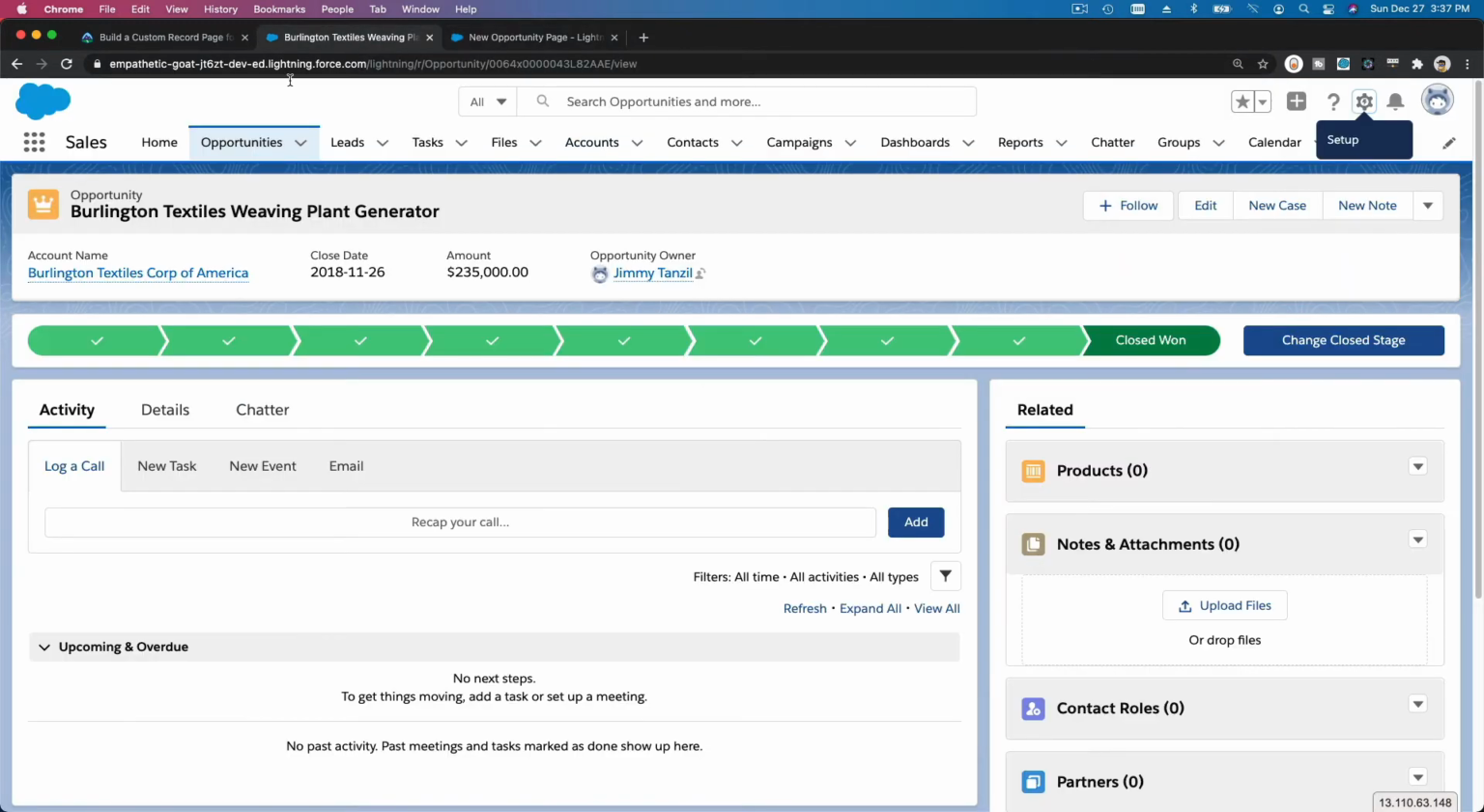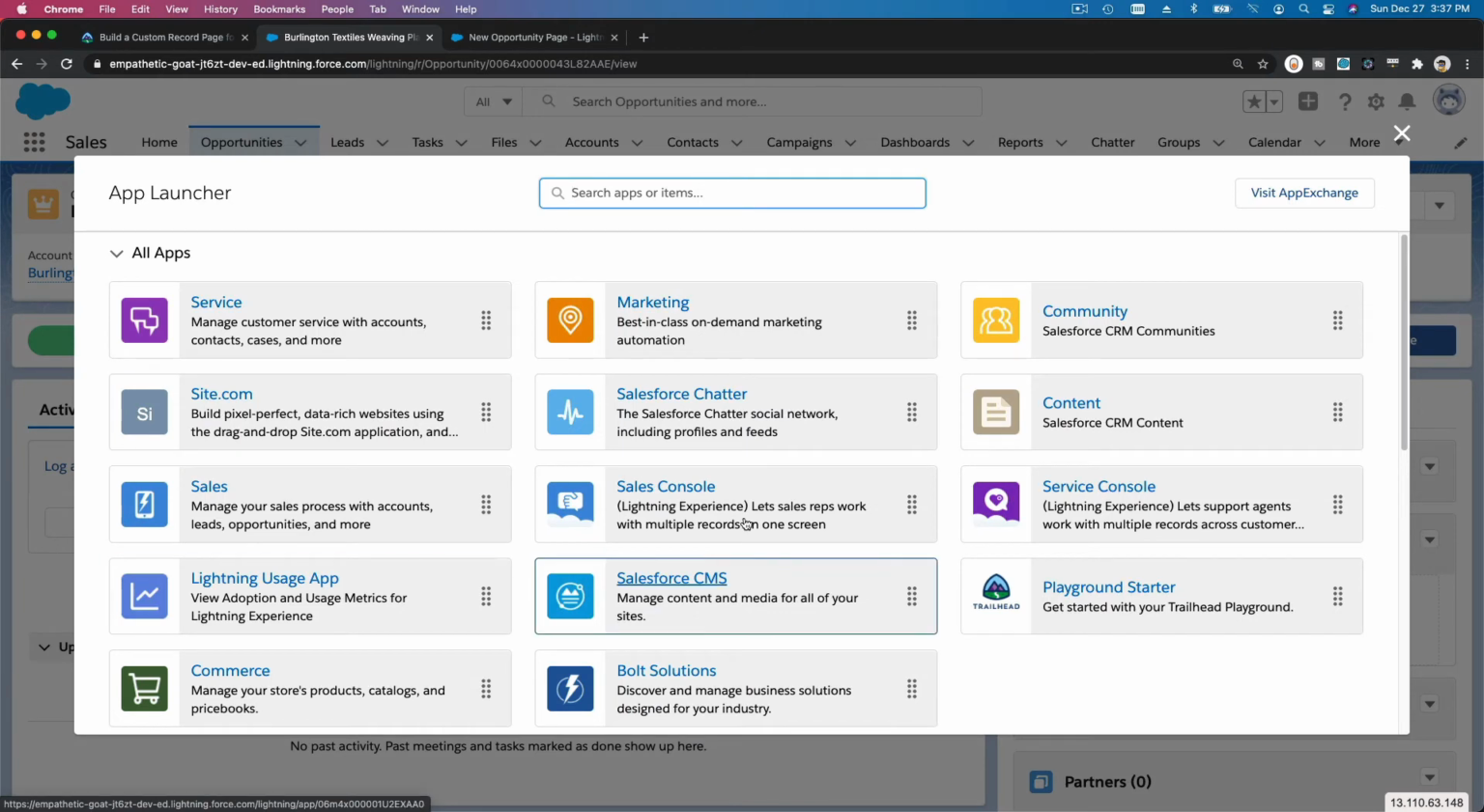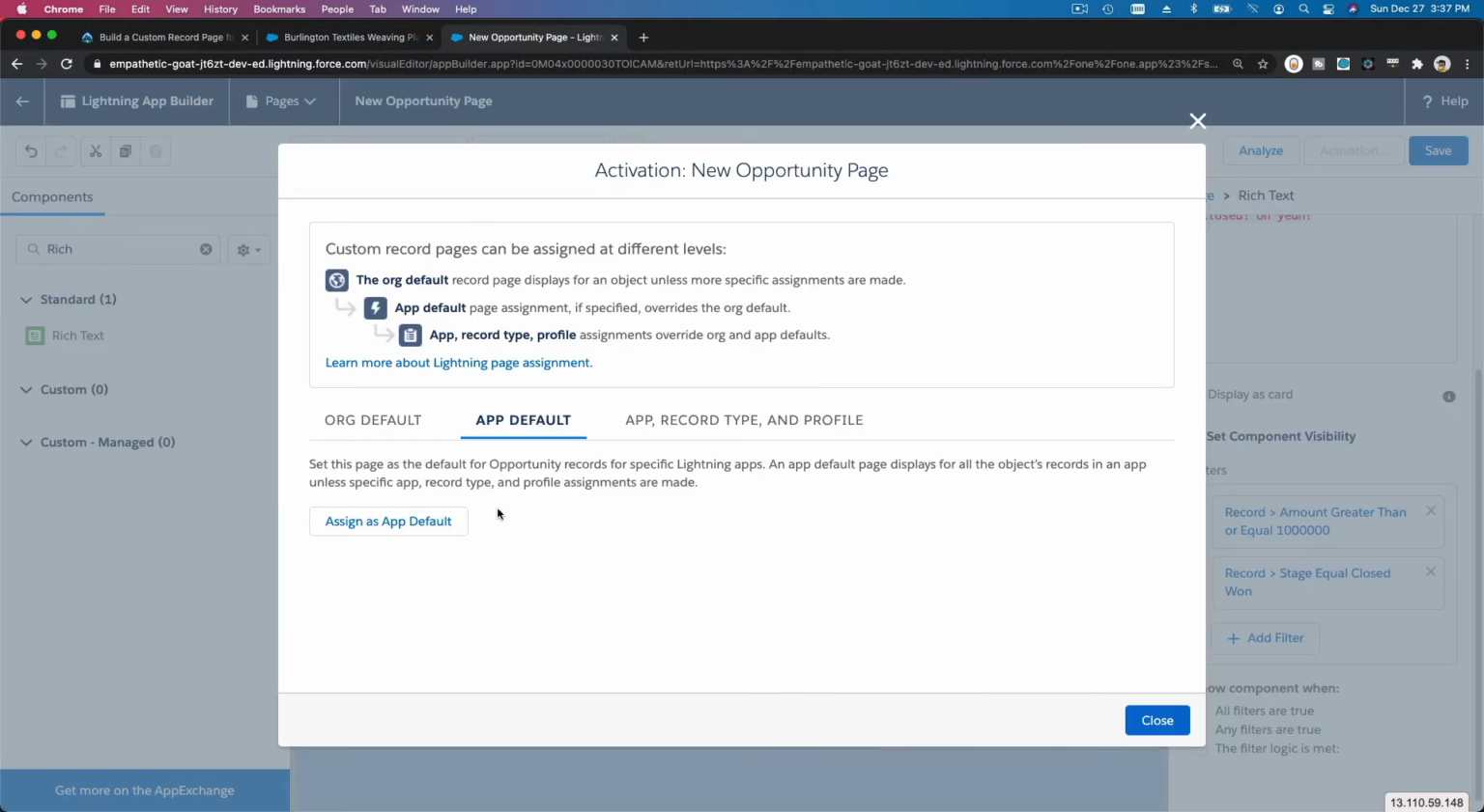What is an app? This is an app here. If you launch this, this is the service app, marketing app, community app, site.com app, sales app, view all. This is all the apps you can assign to. So if they are on the commerce app and they are viewing opportunity, they will see your newly designed page layout or record page when you assign this to the commerce app.